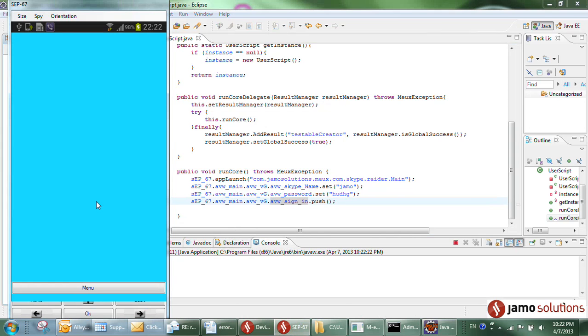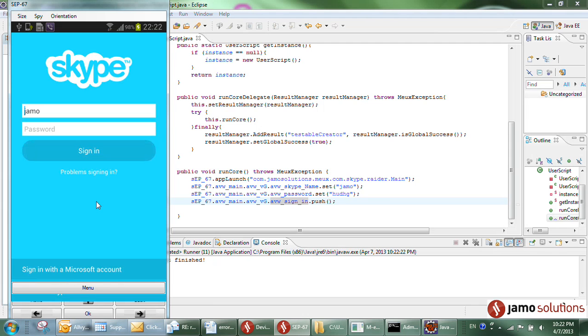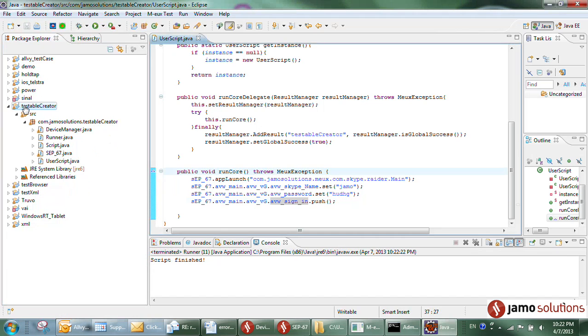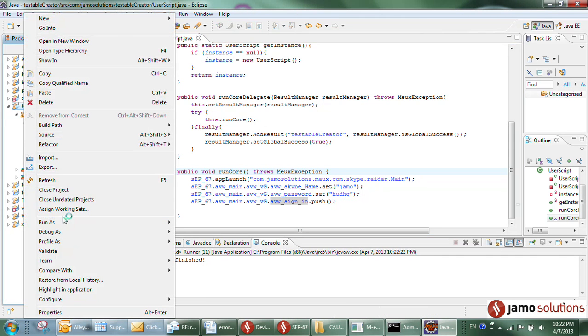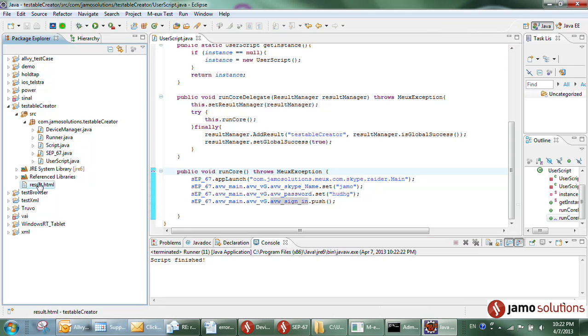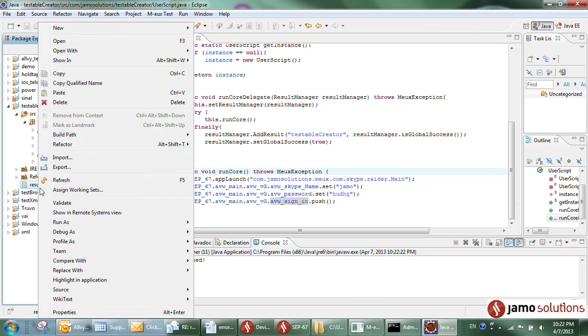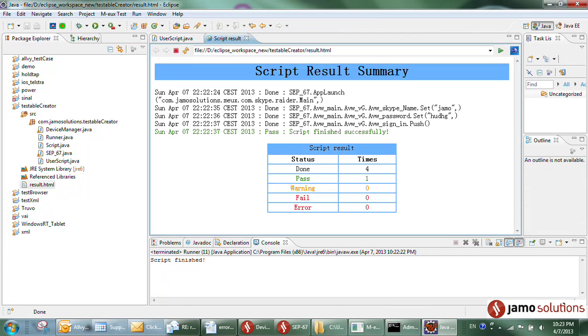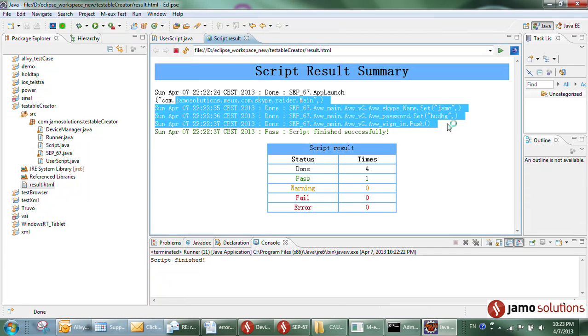So the Skype application is already launching, and there it is. I already see on my device it is putting things in, and it is trying to sign in. And you can also check the report under this project. You will have to first refresh the project, and then you see this is the result.html file. You open it with the web browser, and it shows you what statements are already there.